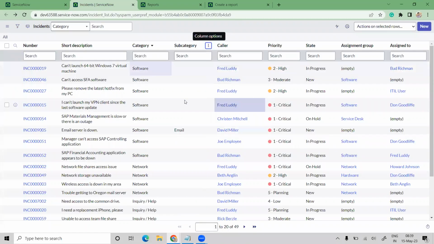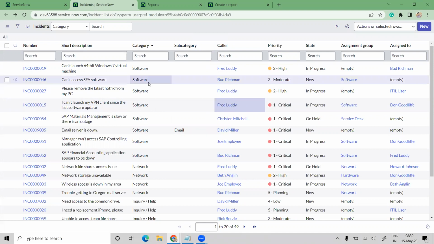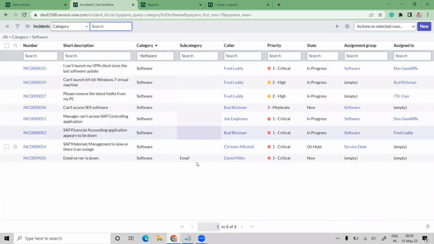Let's say, for example, they are asking me to go ahead with only the category software. Okay, so here we have only these 8 records which have the category software.